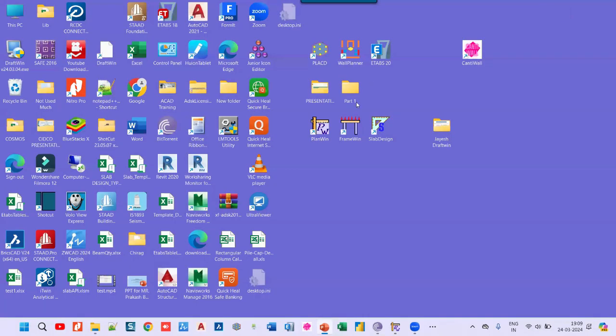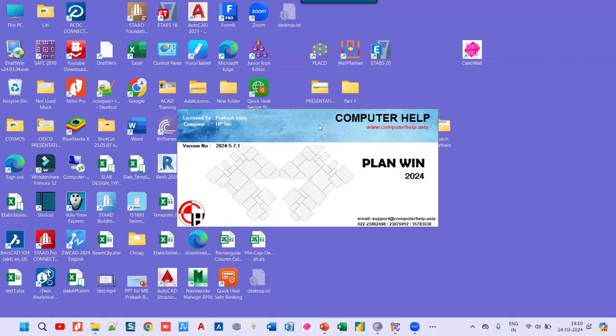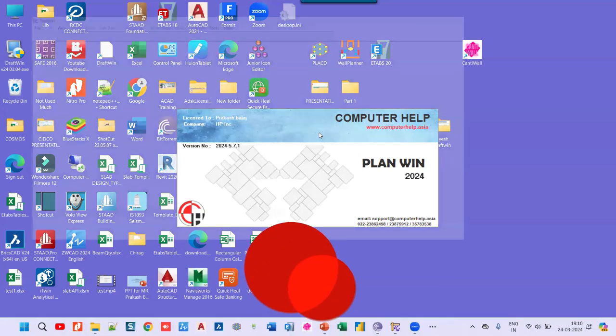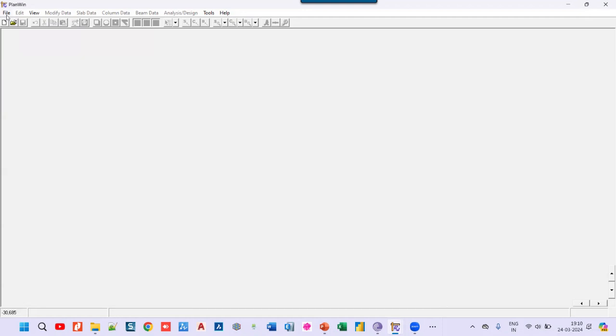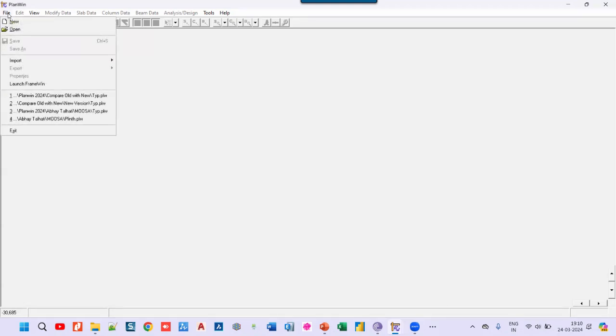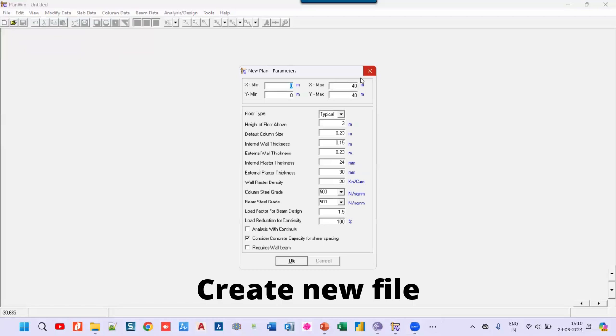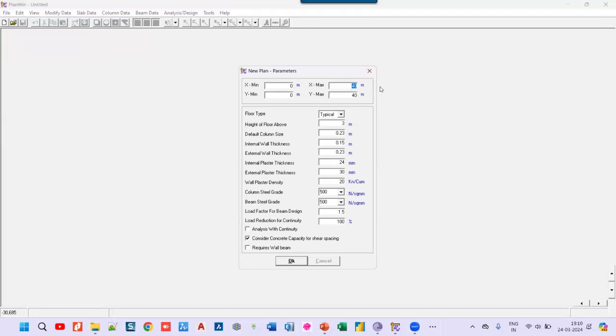So we'll start by clicking on the Planwin icon. Initially, you are going to see the license and the version number. To start, first I have to click on file, say new, and give the dimension of the plan. Just now I'm taking 25 meter by 15 meter and floor to floor height of 3 meter. Other things I'm keeping, say okay and press okay.